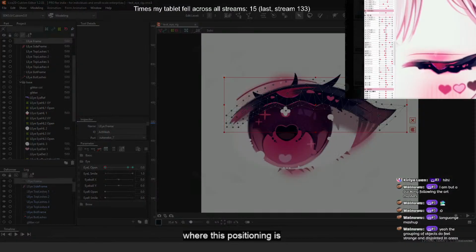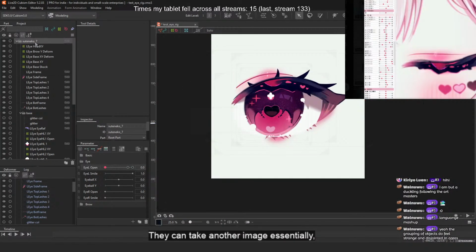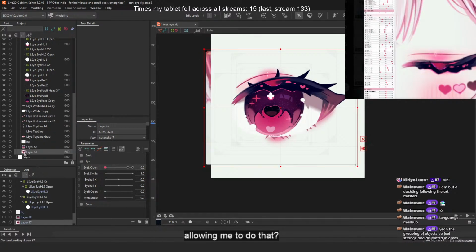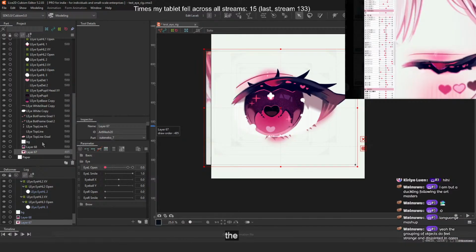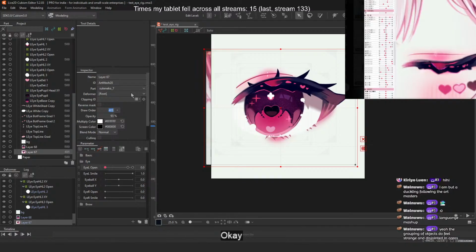So what you can do, I believe, is that you can take a screenshot. You can take another image, essentially, and then move it in here, I think. Is it allowing me to do that? So it's over here. If I move up the... Oh no, this is not what I want. This is not the one. Okay. I guess I cannot copy and paste in this stuff.